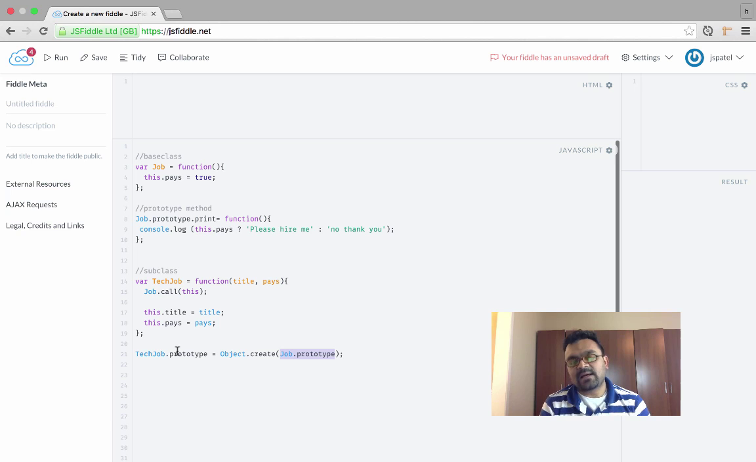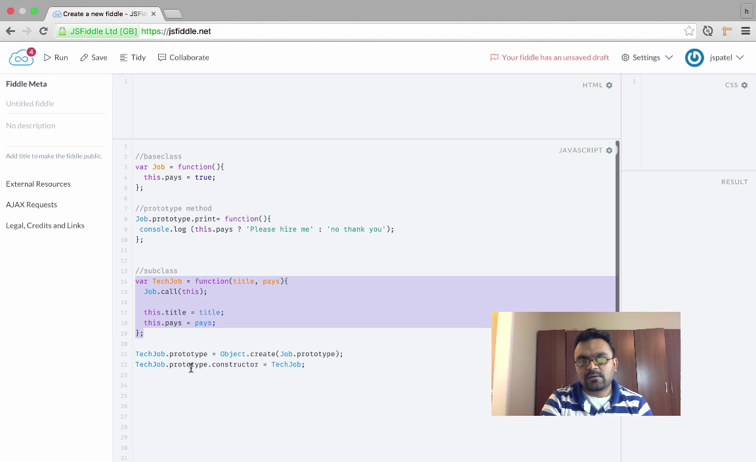What this line is saying is that I want to inherit from job.prototype. And the last thing I want to do is to set the constructor. So I want to say techJob.prototype.constructor equal to techJob. Basically, I am setting this as the constructor of techJob.